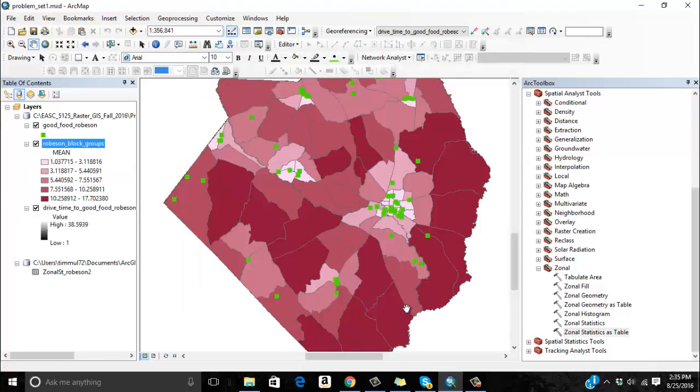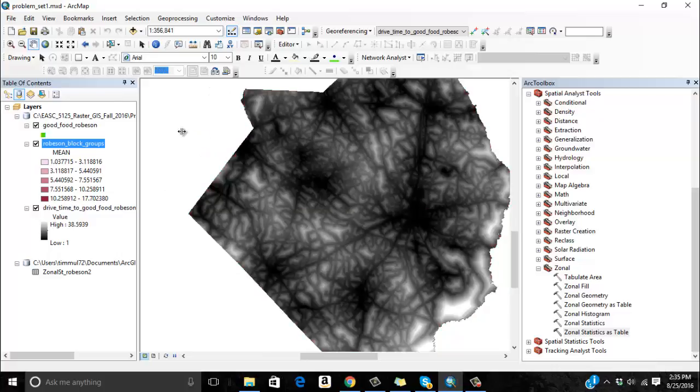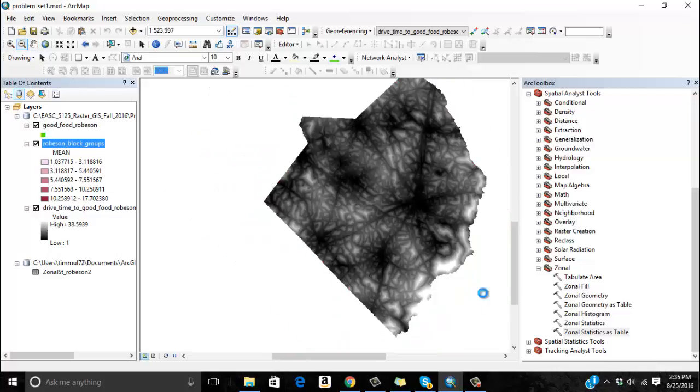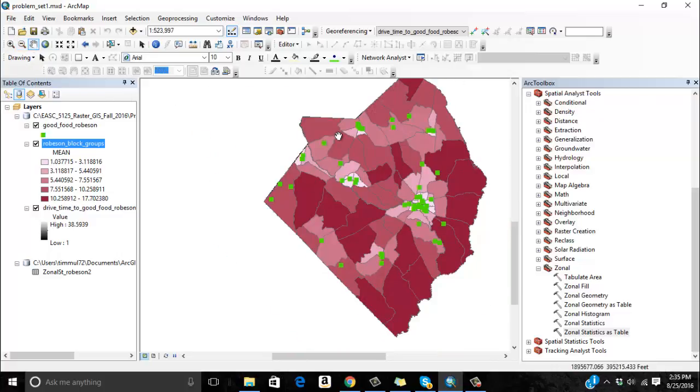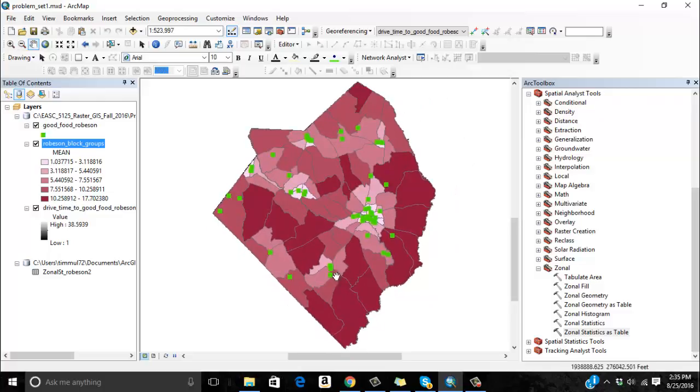I can click OK. So now we can see the areas that were the average drive time using my raster-based techniques. Using my raster-based techniques, these darker areas have the highest average drive time to good food. These lighter areas have the lowest average drive time to good food.